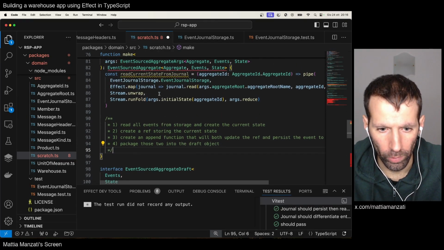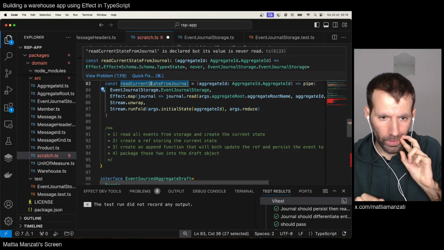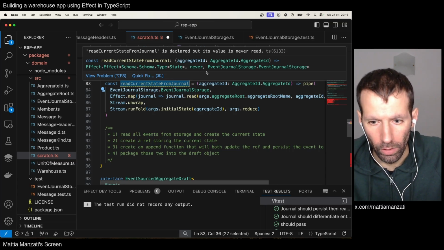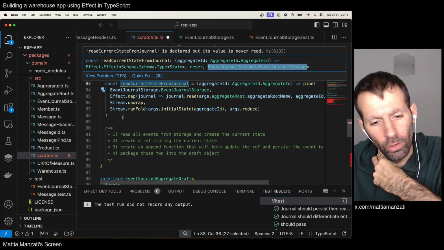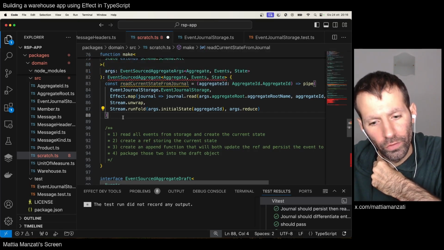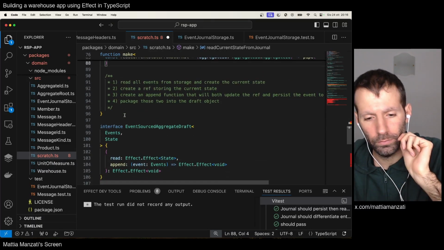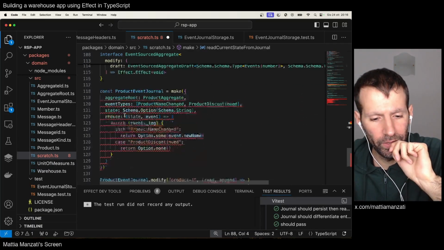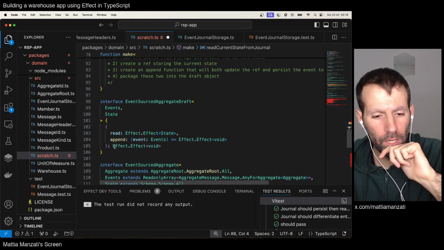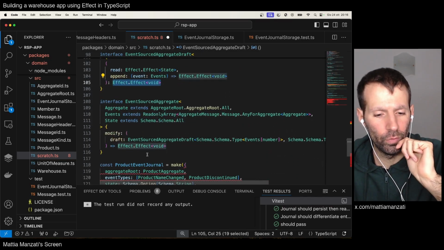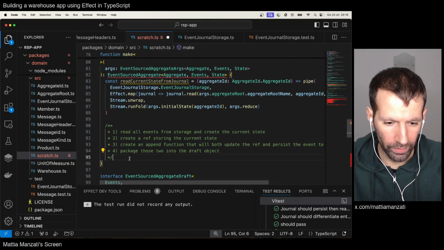Okay, so we have a way to read all events from read current state from journal that will create that, and we'll obviously use the event journal storage service. And now we need to create the draft functions. And I was thinking that, yeah, I could create those because we already set an effect. So I can create those. So that will work something like that.